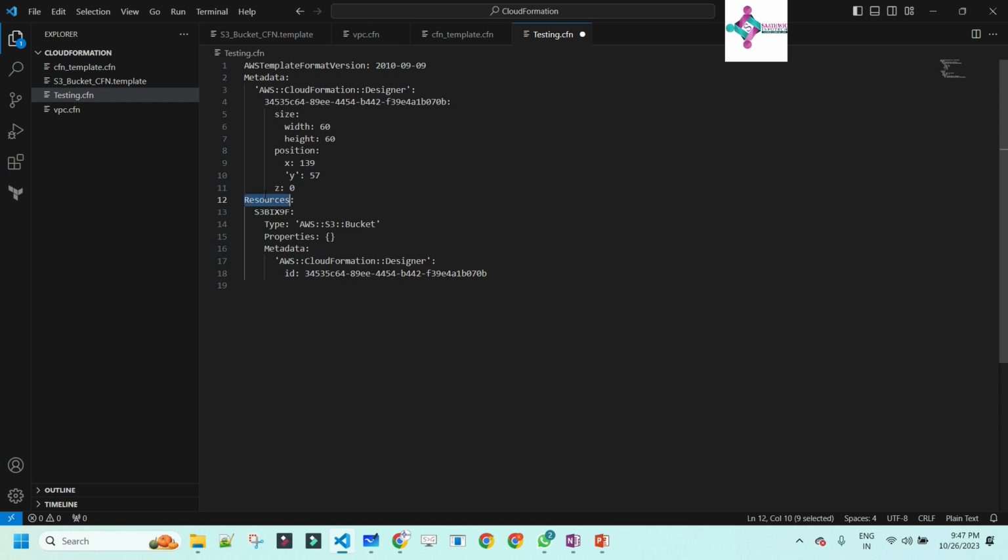Resources is mandatory and it says S3B something, right? This is nothing but the logical name, which is going to identify a bucket resource in this particular CFN. This is a logical name created for this particular bucket resource. Properties, it has multiple properties but none of them has been used. And again, this is the metadata which is getting imported from your CloudFormation Designer.